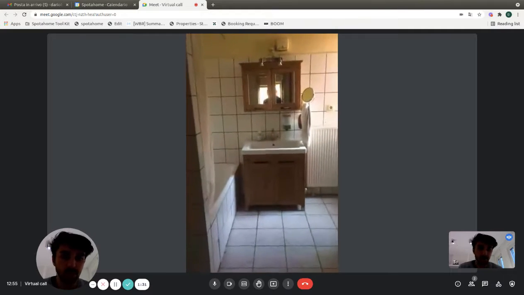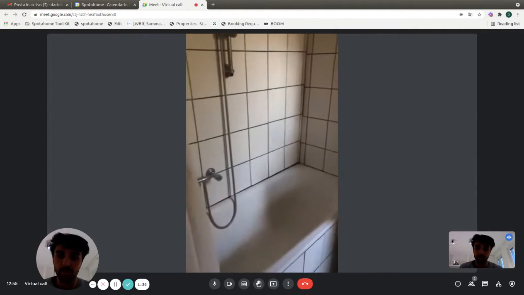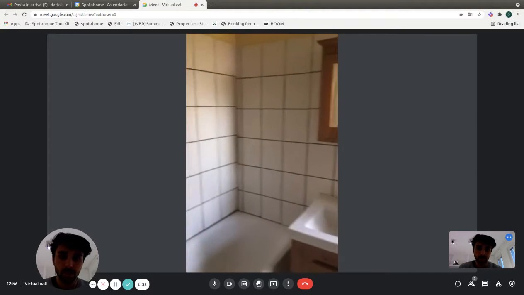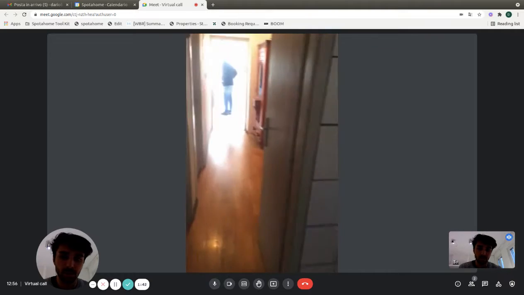This is the main bathroom. On the left here, you'll find the bathtub. There is also a shower, it is both. Here we'll find the sink with some space to storage and the toilet.